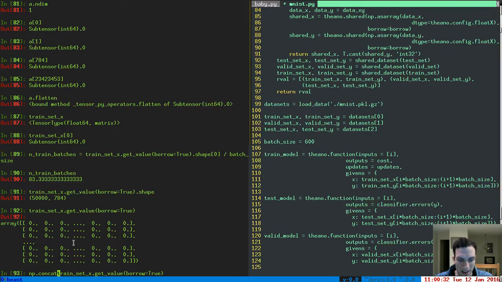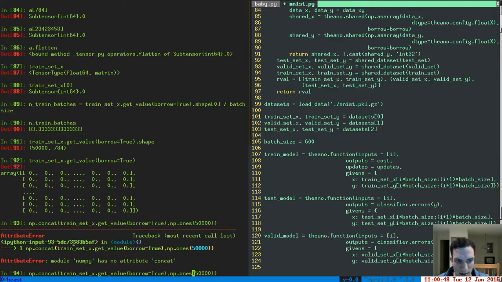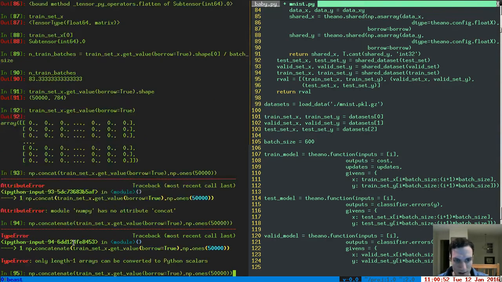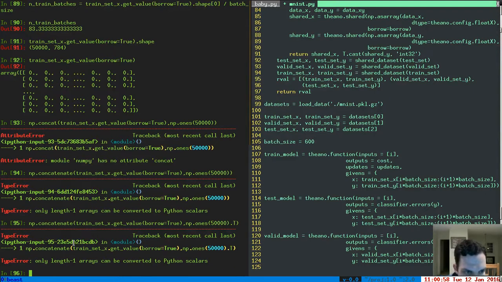If I say numpy.concat that, and I say numpy.ones. Ho ho. 50,000. Does that do the right thing? Concatenate. Only length one arrays can be converted to Python scalars. Dot transpose. Let's try that. No.